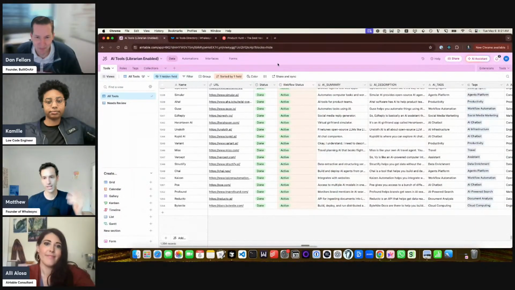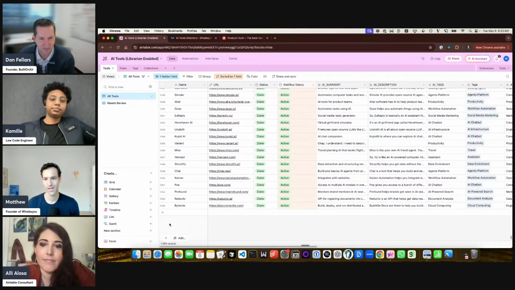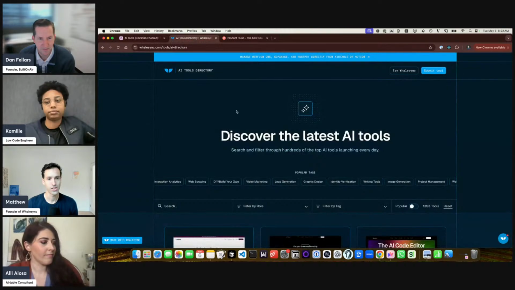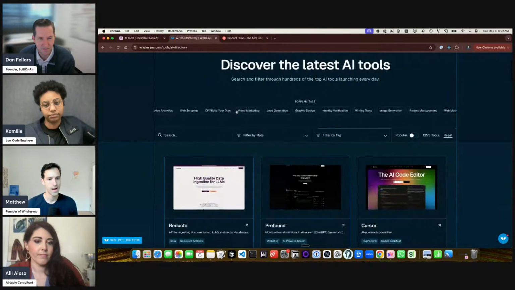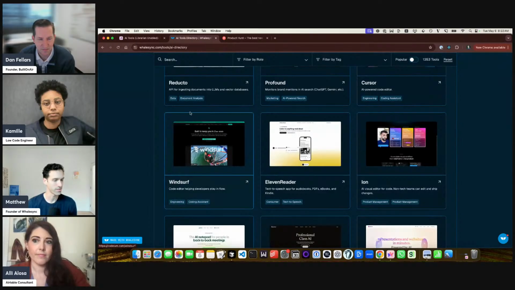Cool. So feel free to point me in the direction that you think would be most interesting, but I'll give the high-level overview. This is our AI tools base. Like I mentioned, it now has over 1,300 different AI tools. This is the backend database that is being synced with Webflow, with WhaleSync, to this website page here. So everything in that Airtable base corresponds to one of these different tools.